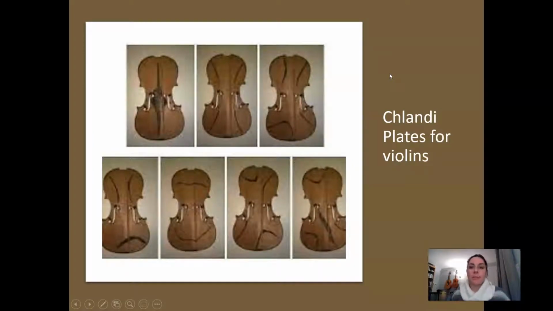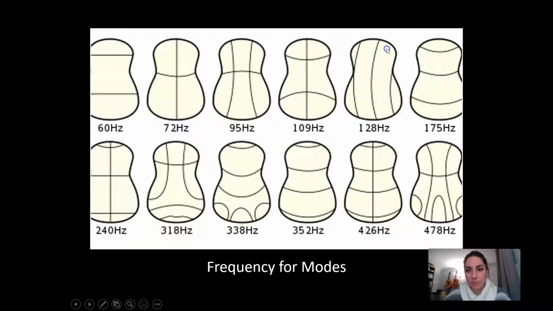So this is the Chladni plates for violins. You saw it in that video as well. And here there's some examples of somebody doing the standing wave experiment by taking a frequency generator and allowing vibrations to go through the instrument. And you can see all different frequencies being highlighted here.